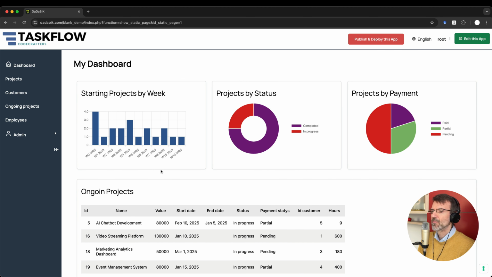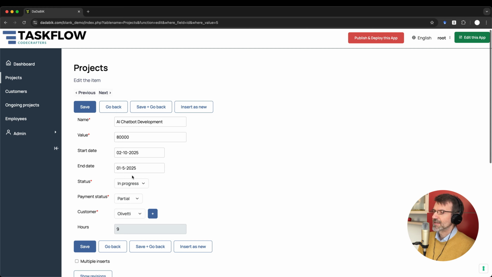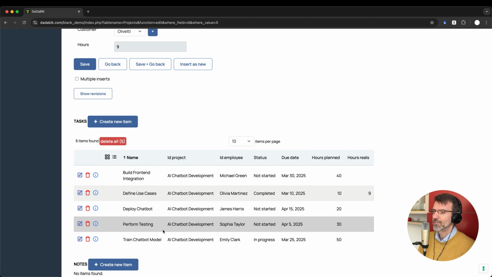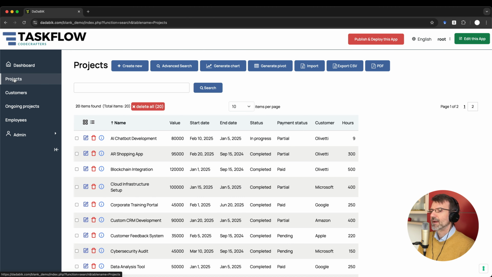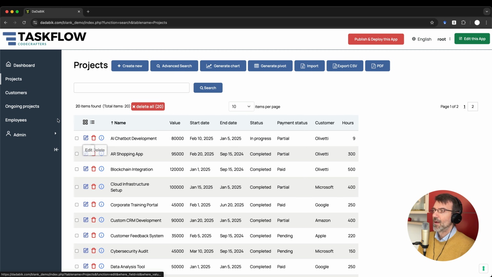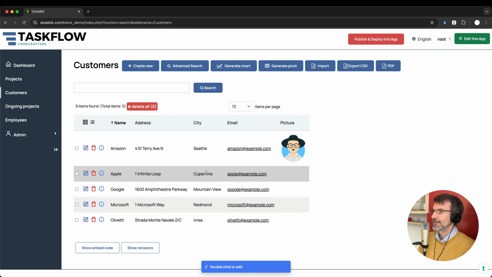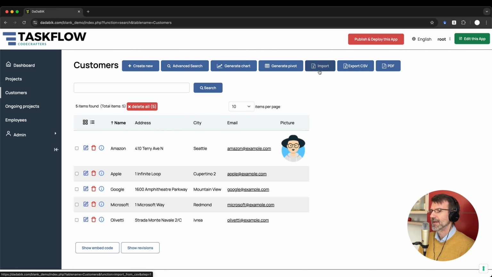We have a dashboard where we can see some important key information. We have our projects and for each project we can have several tasks assigned to our employees and potentially some notes. We can do the classic CRUD operations on our data, so create, read, update, delete. We have inline edit features, and we can also import data from Excel and CSV files.